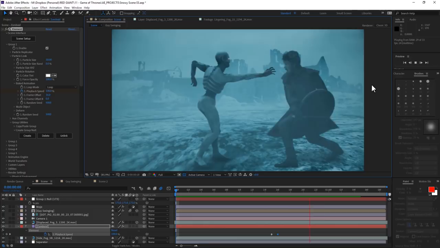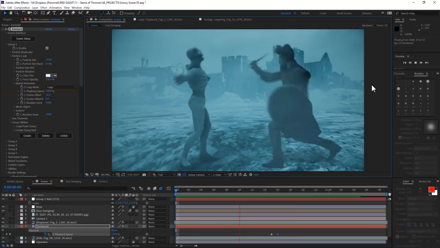And now begins our process of just overloading this one layer with a ton of effects. Now, remember that effect called Shatter?